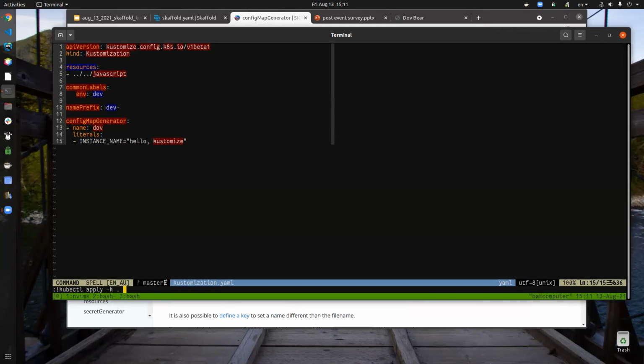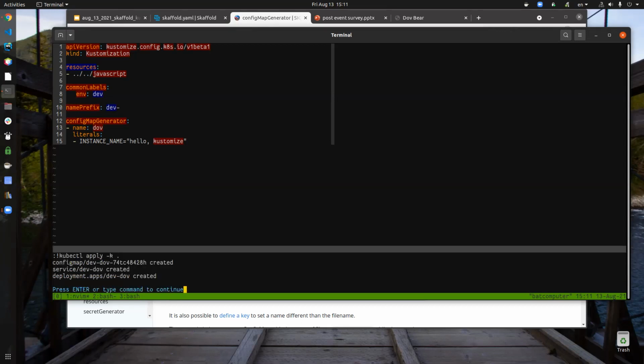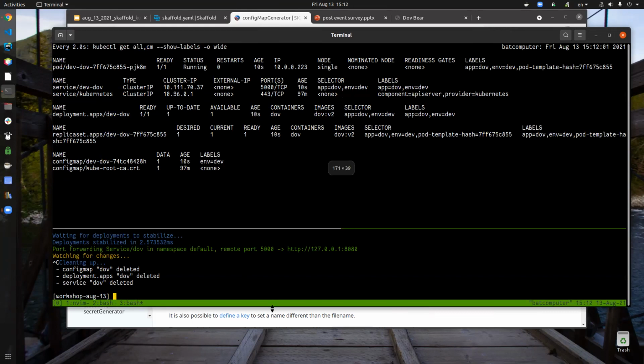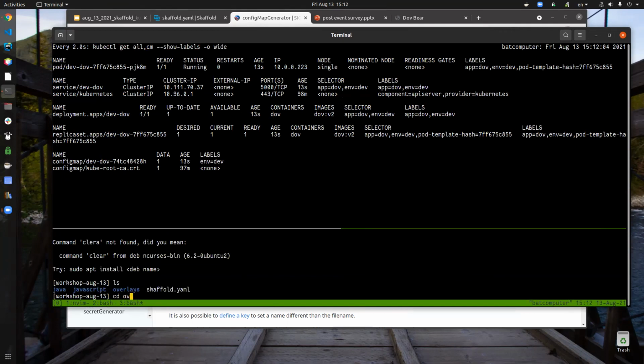Where dot is the directory where the kustomization file is found. So you do like this. You hit enter. It will automatically redeploy the 3 files for you. Okay, so now this is running. We want to test our application. So what we do is this.